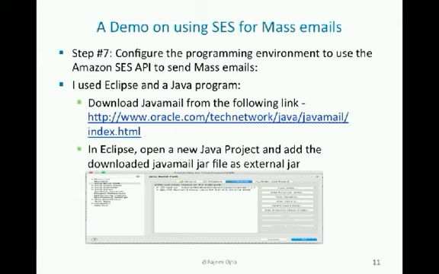Okay, so next, once you have signed up, you need to configure your programming environment. I use Eclipse, and the first thing we need to do in Eclipse is download the Java mail from this link. It has a jar file which you need to include inside your package, as I have shown here. Once you include that Java mail jar file, you are pretty much ready to go as far as setting up the environment for your package goes.